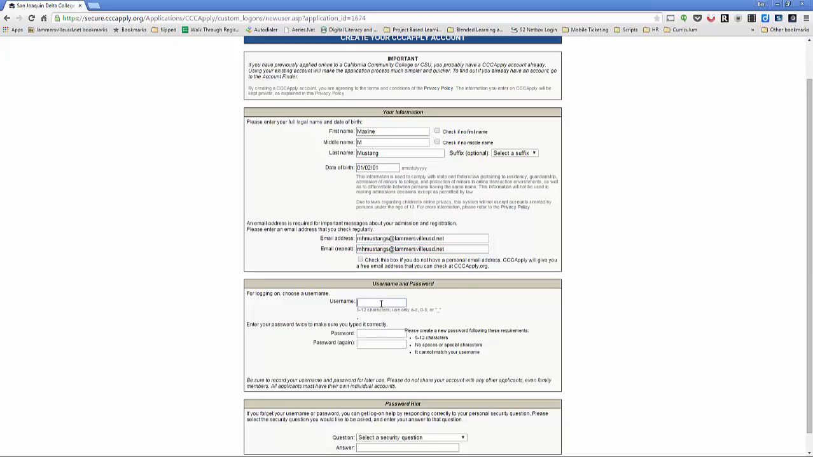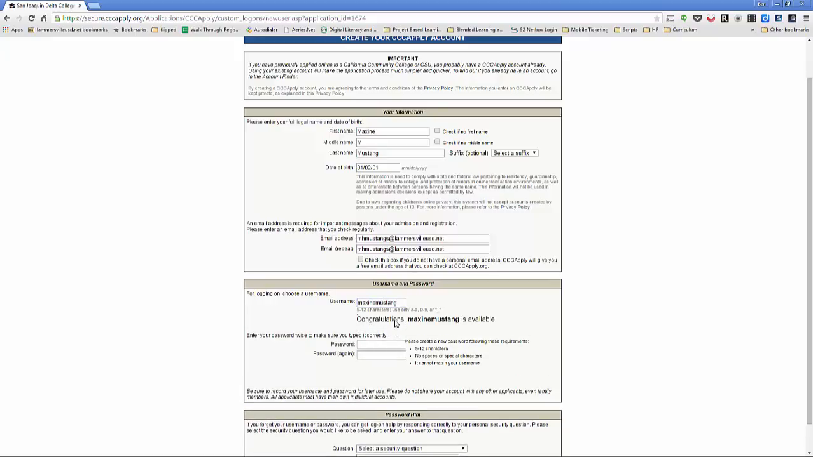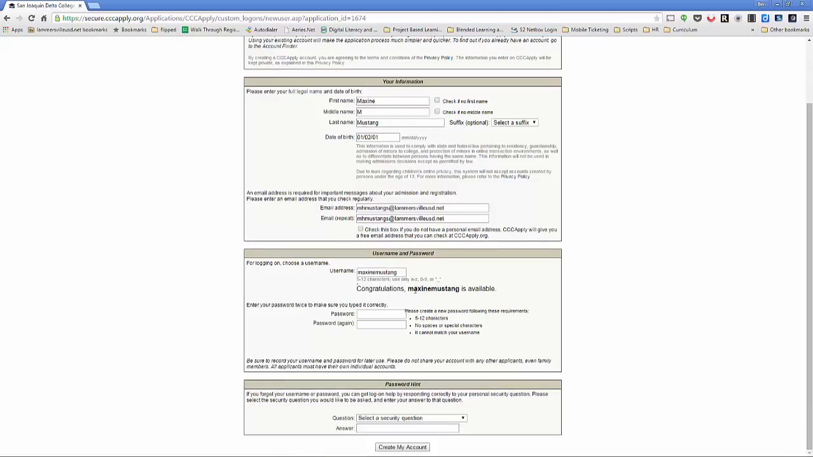And then you're going to create a unique username. So I'm going to just use my first name and last name with no spaces. And then you have to check if that is available. If it is, it'll give you a congratulations. If not, you may need to change it because there's somebody in the system with that name.